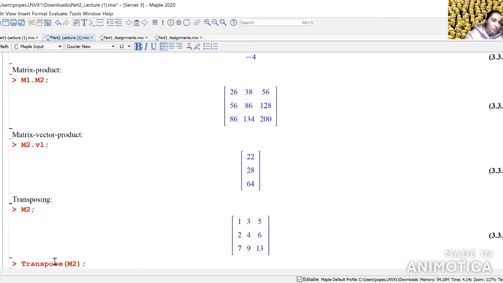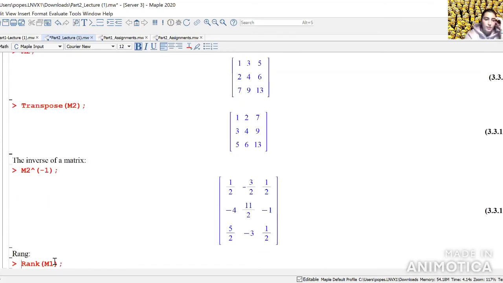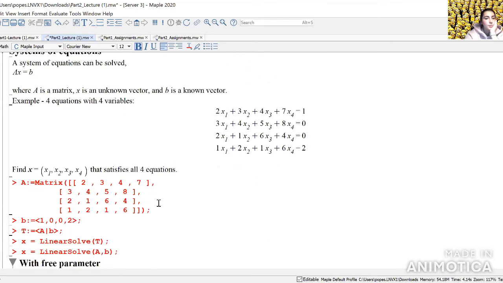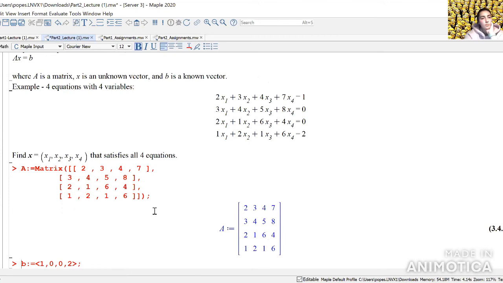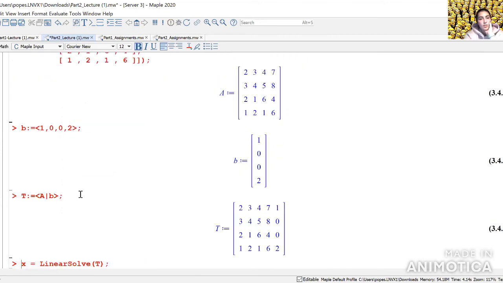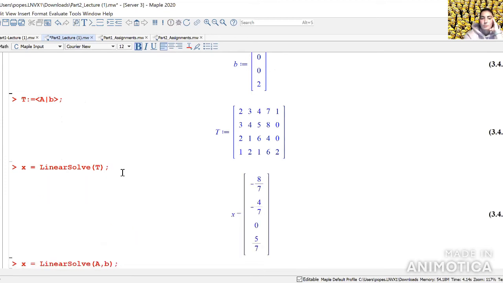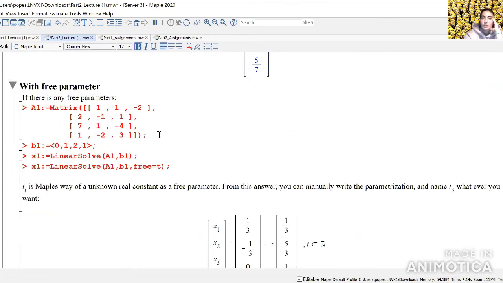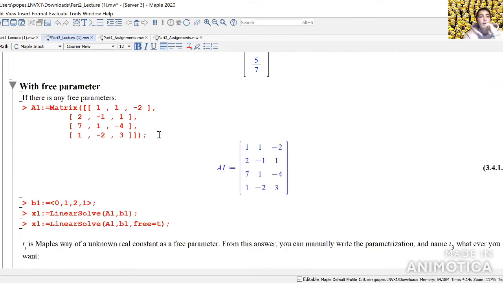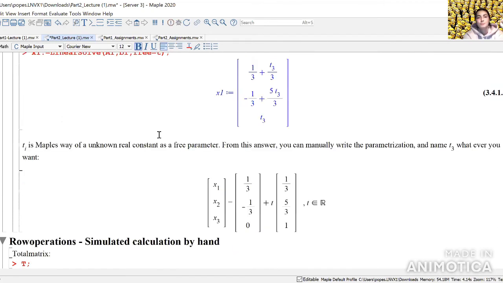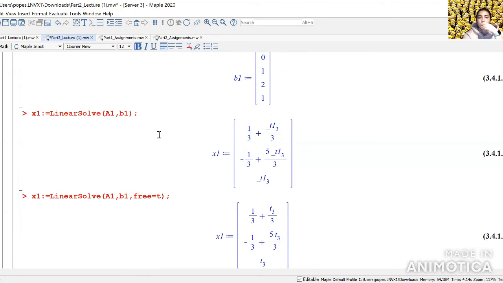As you can see, we have the transpose for the matrix, the inverse, the rank, which is going to be useful. System of equations. And I'm just going to go fast through them because I don't think you guys are doing this right now. And you can always go back and see what happened. Oh, and linear solve, it's also really useful, as you can see.